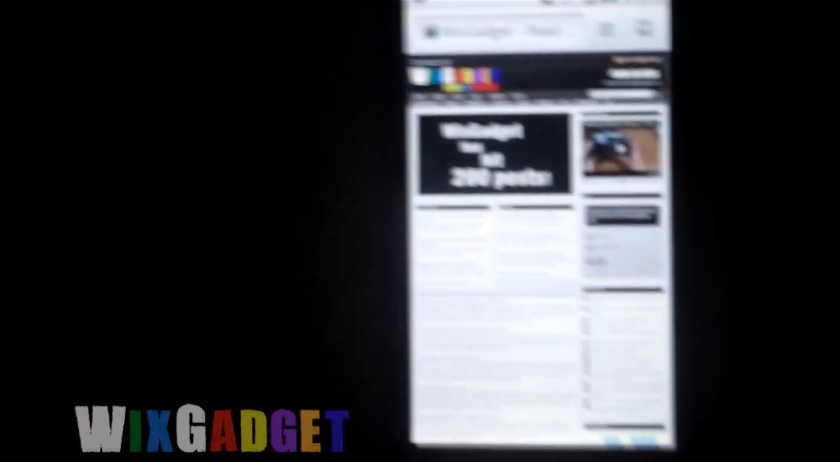So other than that, those are basically the main changes in Android 2.2 Froyo for the Motorola Droid X.